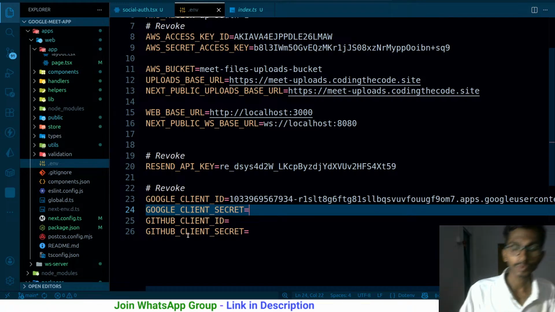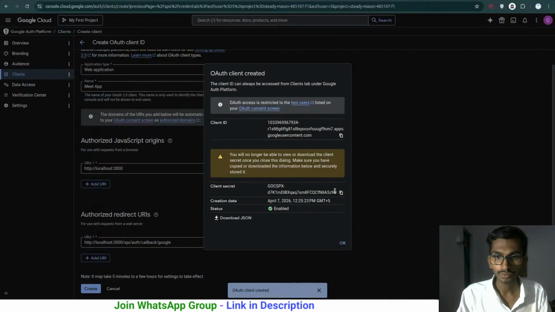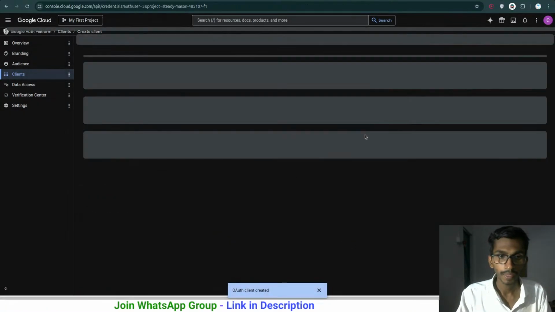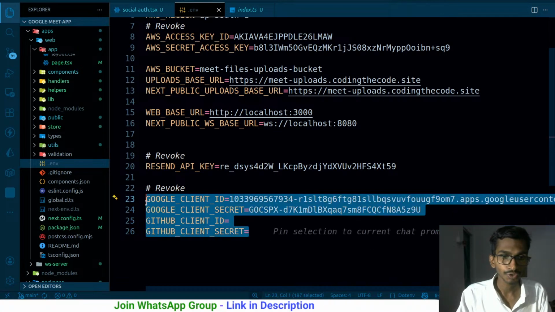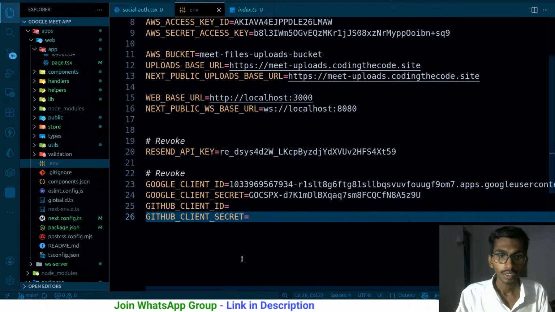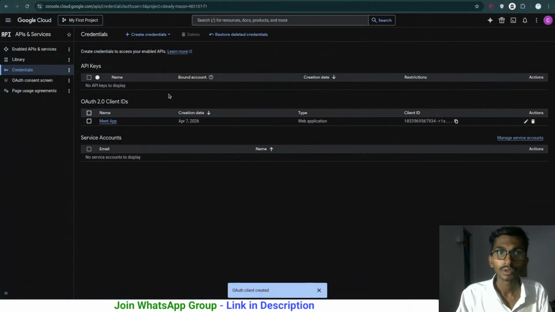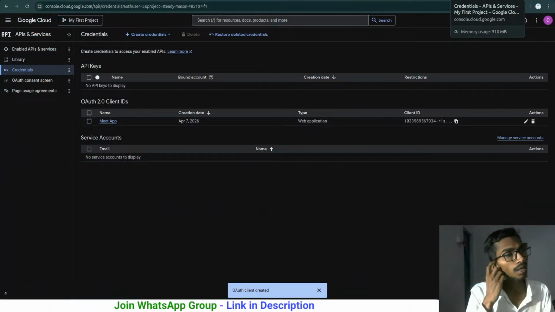Alrighty, this much we have done, and let's simply copy and paste the things right now. Copy, okay. And once it is copied, paste it over here. Let's talk about GitHub client and all. And yeah, this is how I'm going to be going ahead with the things. So this much we have done. GitHub client secret, okay, fine.